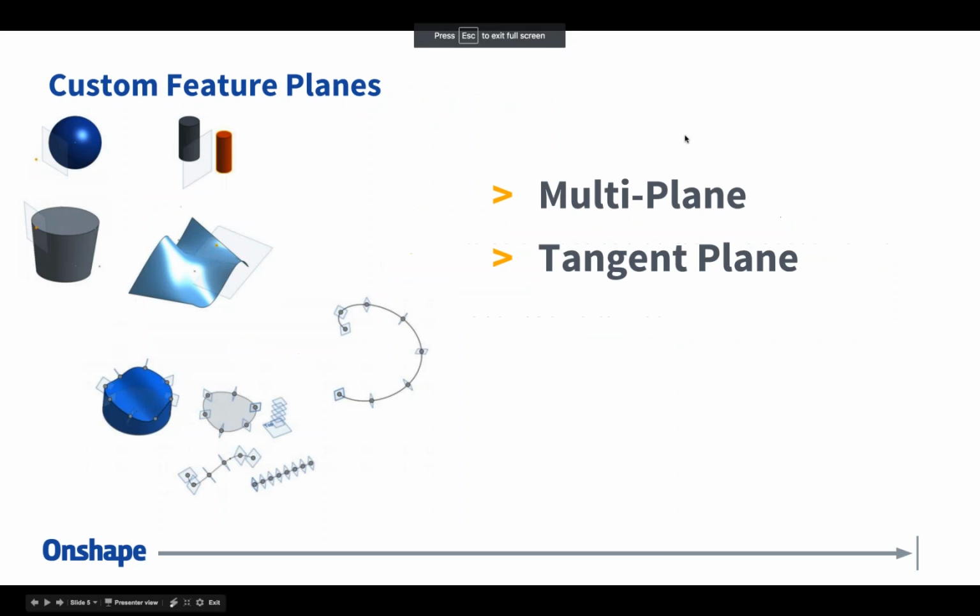I want to point out 2 custom feature script features that have been created solely for the purpose of constructing planes. And the reason I bring this up is if you're the type that constructs a lot of planes, these 2 features are definitely worth checking out. They can save you a lot of time, and in some cases, they can construct planes that we just don't have an easy way to do otherwise. So there are 2, multiplane and tangent plane. And both of these, by the way, can be found as feature script samples.